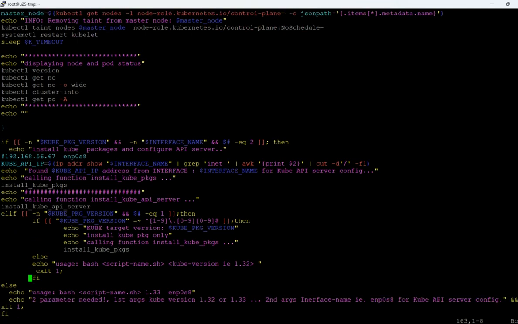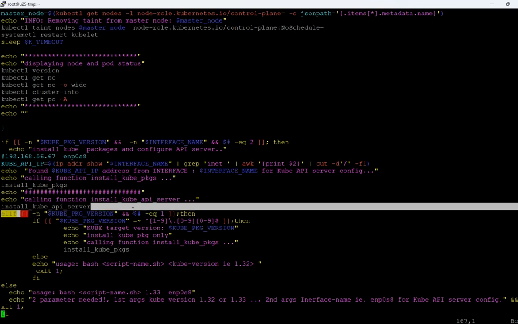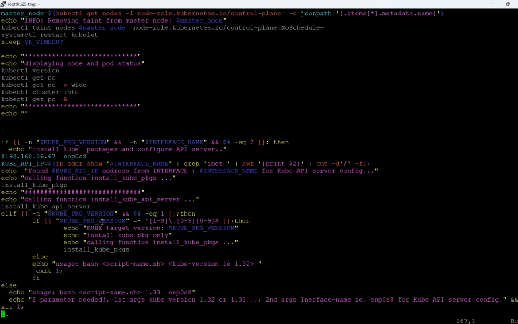So you may wait 1 to 2 minutes more for all pods to become ready. Okay, then this is the condition where I called all the functions. If you did not pass the 2 arguments, I simply created an if else condition, and the script will not run. So it needs 2 parameters.